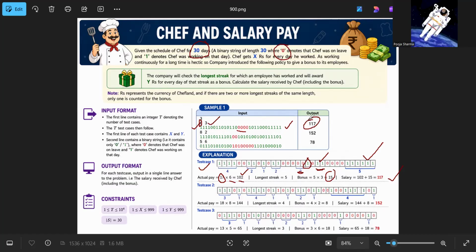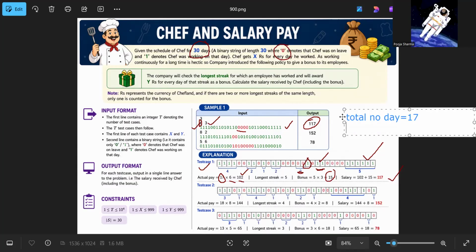This is the question. Now here there are two logics. First, you need to find out the total number of days he worked. That is 17, right? The total number of ones you need to find. And second, you need to find out the longest streak, consecutively. How many days is the longest he worked? Like 5. So the longest streak. This you need to find out. Your logic should revolve around this.